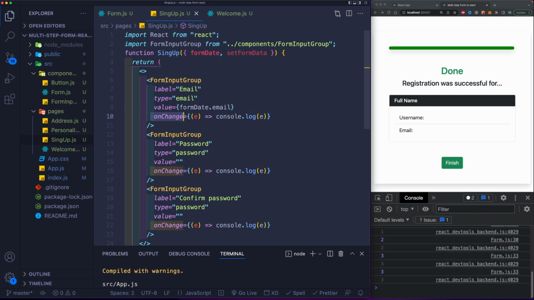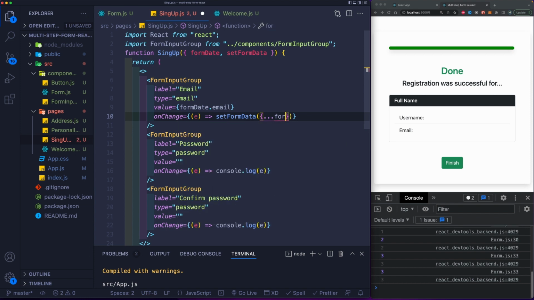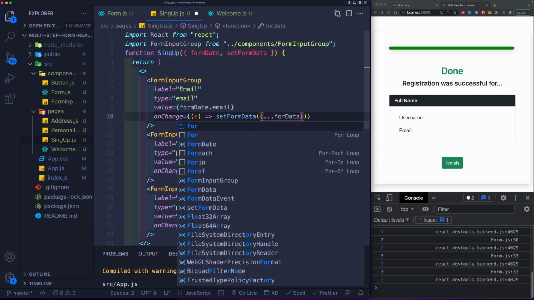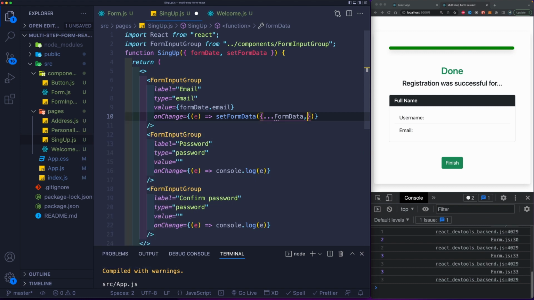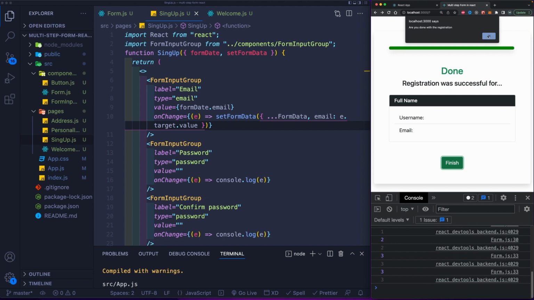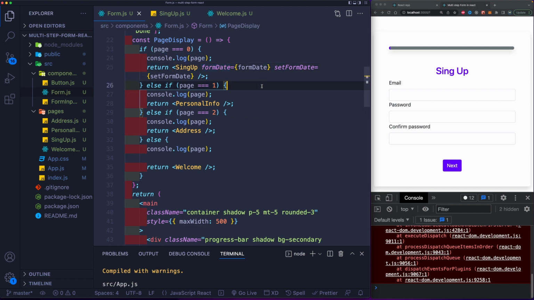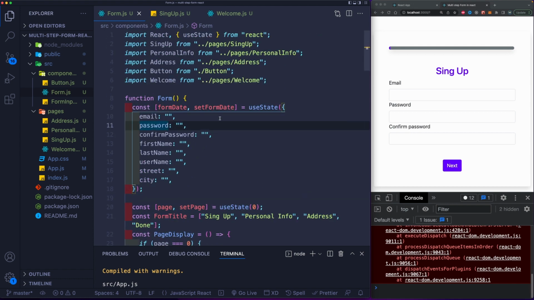Now in our onChange event, we're going to grab onto the event. We're going to use it to set the form data, and from this we're going to destructure and grab onto the initial form data. I'm just going to spread here the form data, and we're going to add to this the email, e.target.value. Okay, so whatever we pass in here will be set to the state up here, which is for now set to an empty string.